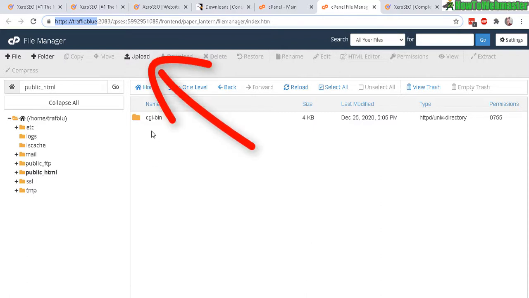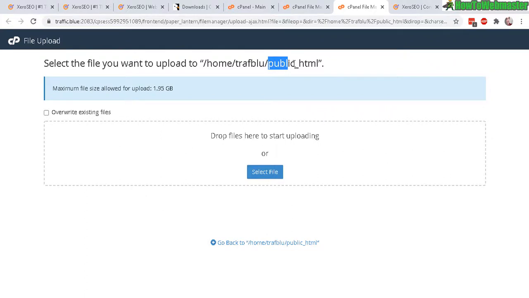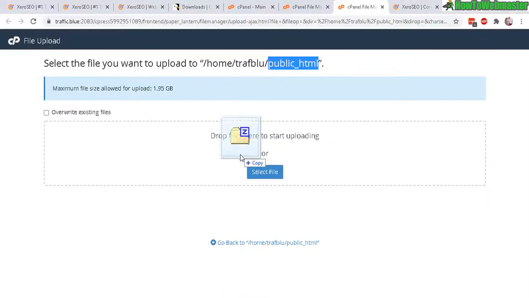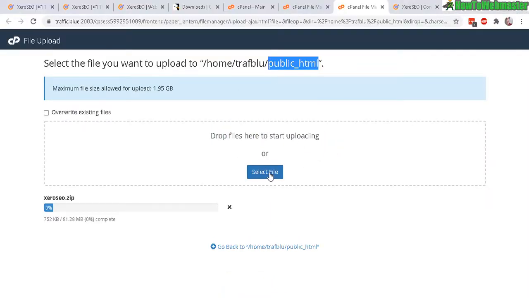It's empty. Let's click on upload, and you want to verify once again where you want to set this site up, and here it is, public HTML, the root folder. And let's go back here, and you can drag and drop the zip file just like this, or you can click here to select the file from your computer. So now it's uploading, you can see right here. In the meantime, let's go back to cPanel.